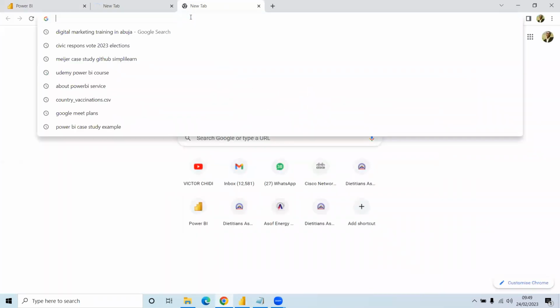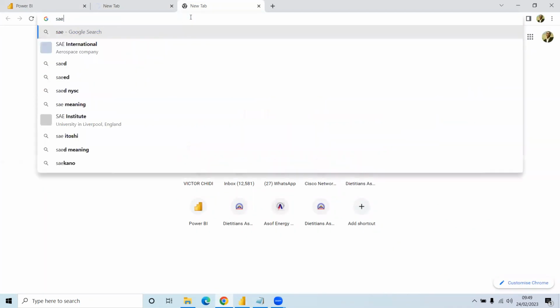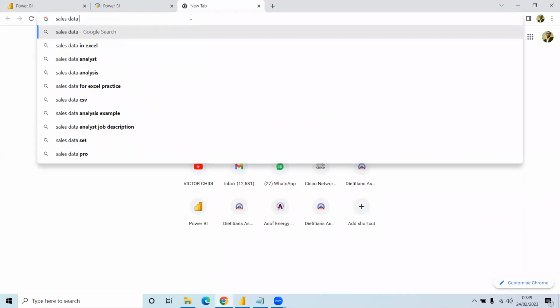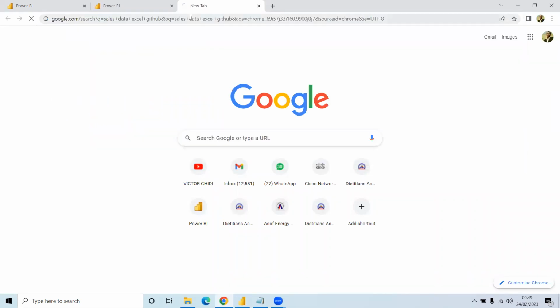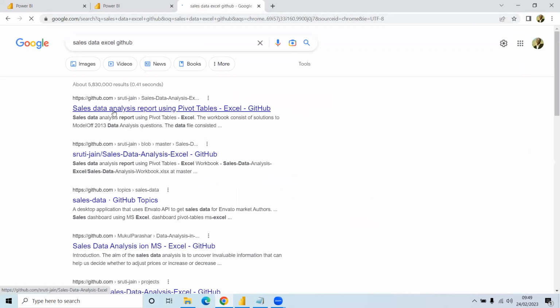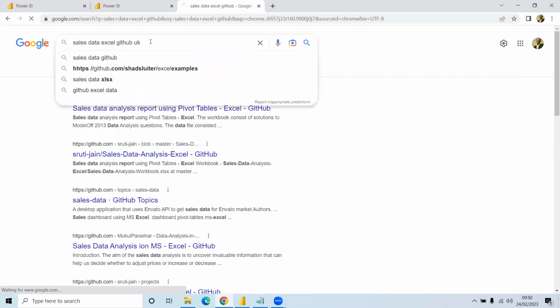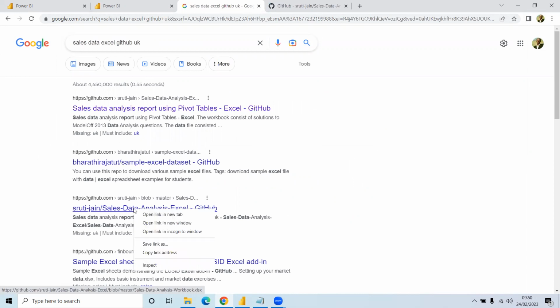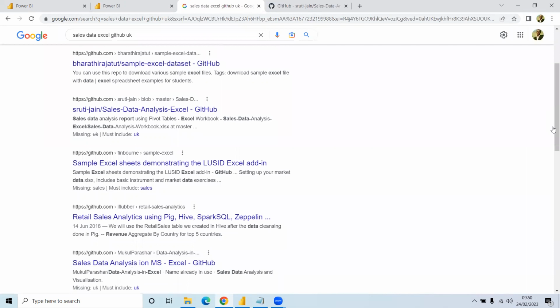Okay, let's get some data. Let's say sales data, Excel or CSV. Let me just look at something in GitHub. Sales analysis report with pivot charts. Sales analysis. Let's look at something in the UK. Then maybe later on we'll look at something in Nigeria. Sales data analysis. This one, another one. Okay, I think it's the same one. Sample exercise demonstrating.